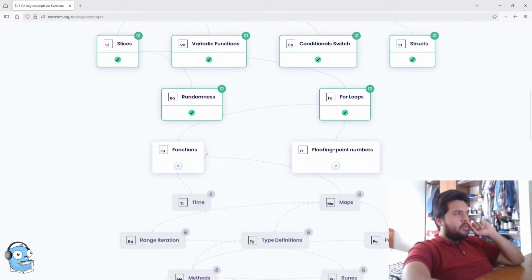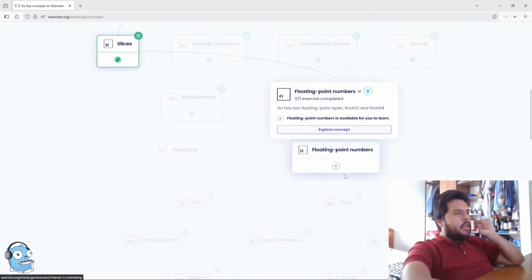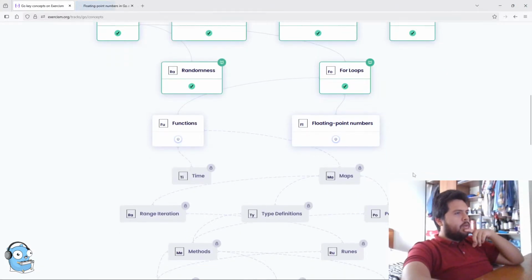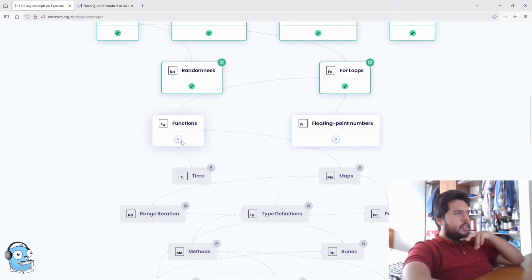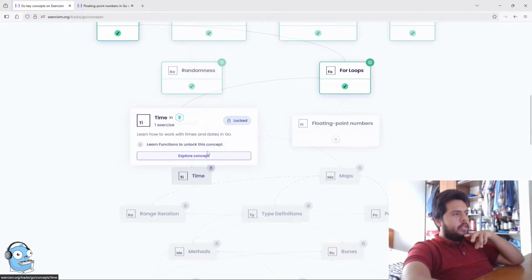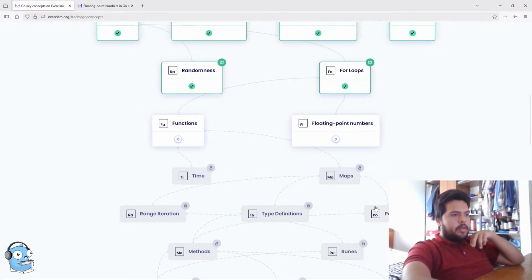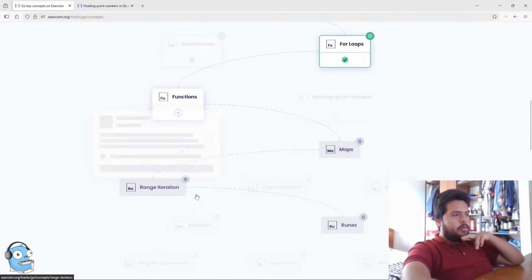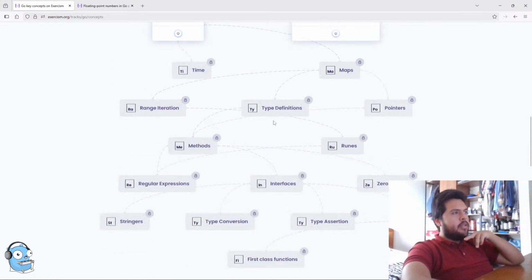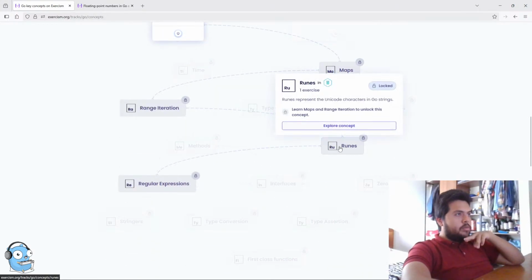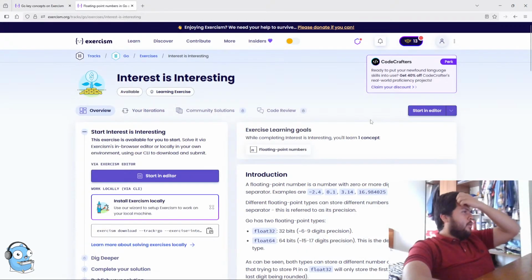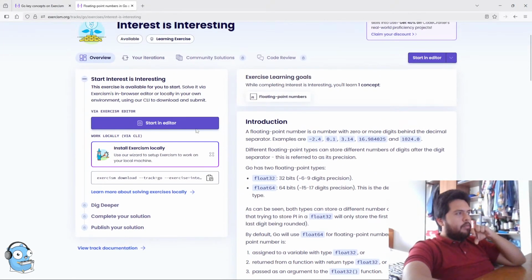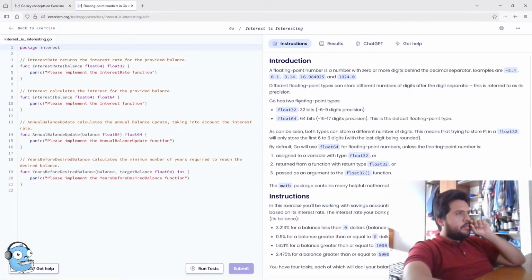And we are going to functions, floating point numbers. First I want to go to floating point numbers because you have no more problems here. And then in functions you use time and maps, and then I go to time and the maps, which use, I assume, a lot of things that are used in other places, like range, type definition, methods, rooms. I never heard of that. And we're going to floating point numbers. Okay, float numbers from 32 or 64 bytes. Yeah, I remember that.